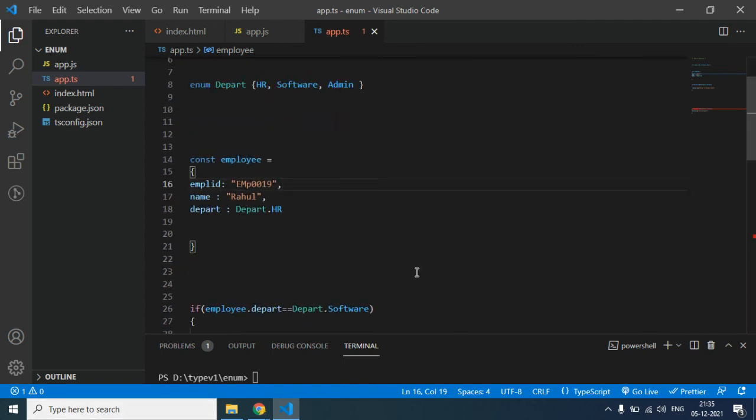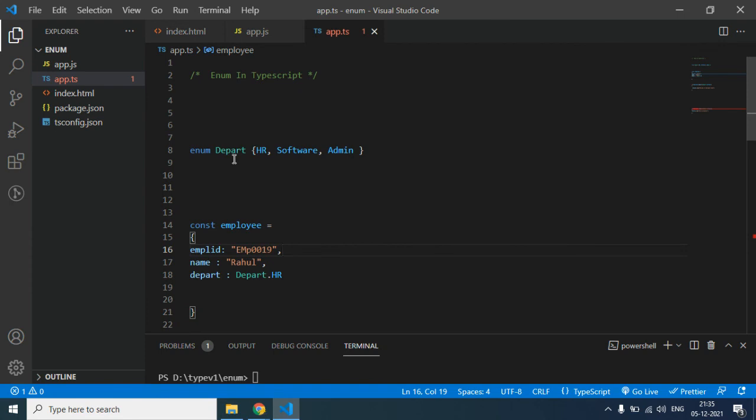Hope you understood this. This is a simple concept. Enum is a data type in TypeScript. It's used to define a set of named constants that are organized in a collection.